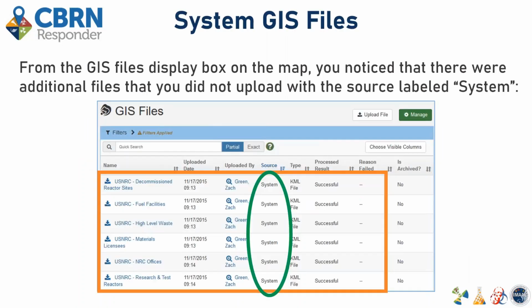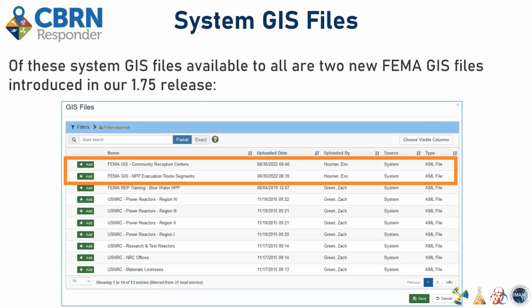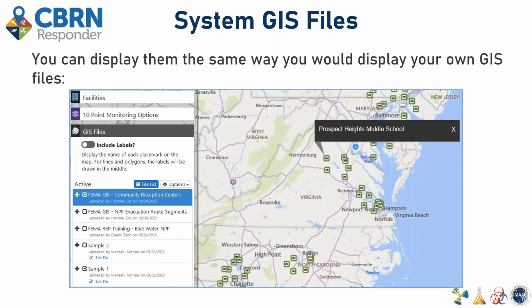From the GIS Files display box on the map, you may notice that there were additional files that you did not upload with the source labeled System. These are files automatically available for you to display on any of your events. Of these System GIS files available to all, we have 2 new FEMA GIS files introduced in our 1.75 release. You can display them the same way you would display your own GIS files.